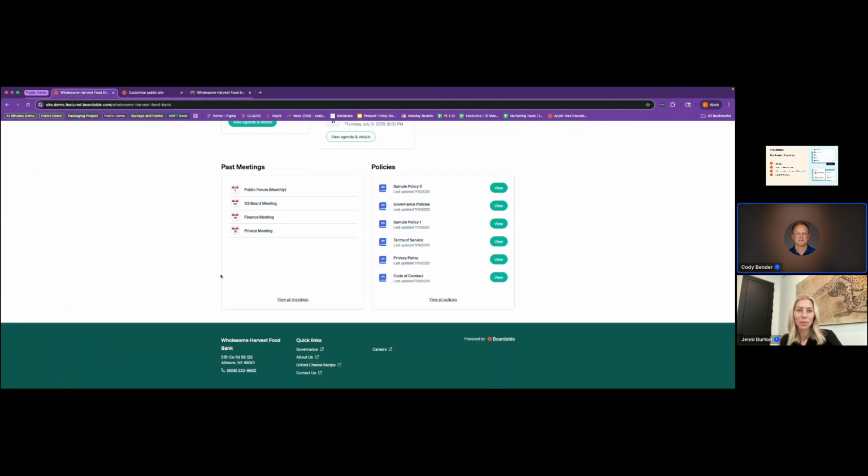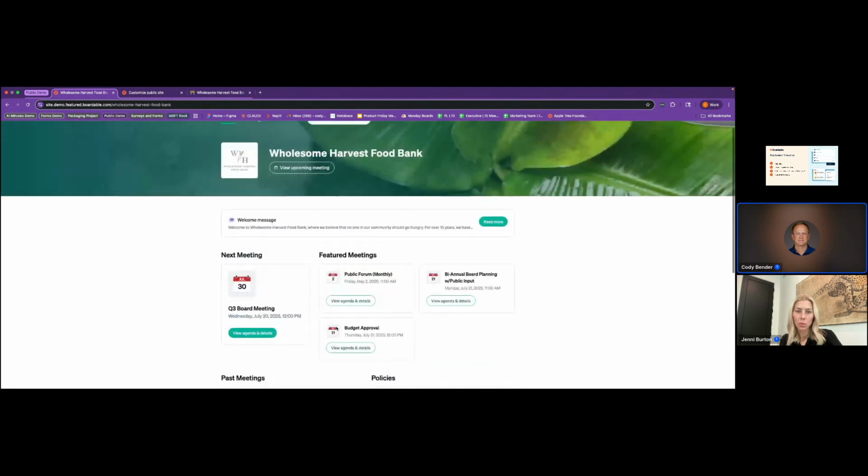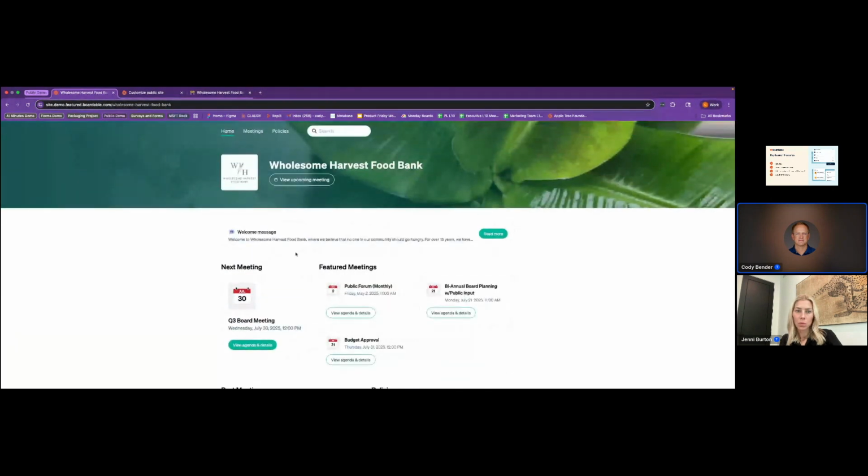So it's very customizable. You can change a lot of the look and feel. You can change the quick links. You can put in new address, phone number. And again, this gives a one-stop shop.